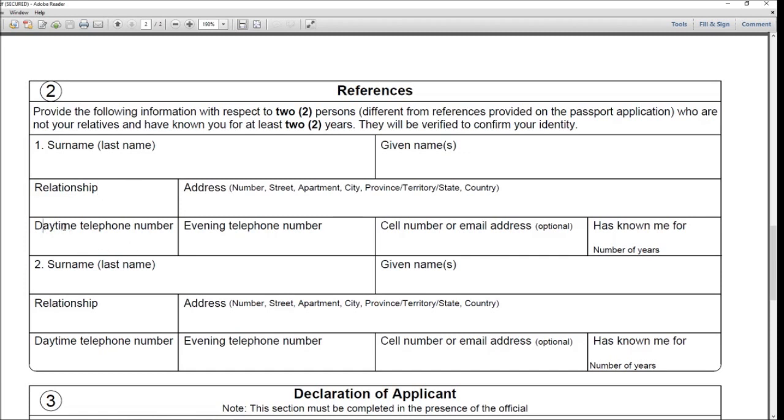Key section here is you're going to provide at least 1 daytime telephone number where that reference can be contacted. Obviously be aware, if they're not working that day, don't provide a work number. It will just simply delay the process. So please provide a daytime telephone number. I'd suggest a cell number is always the best option, just because it's always handy.